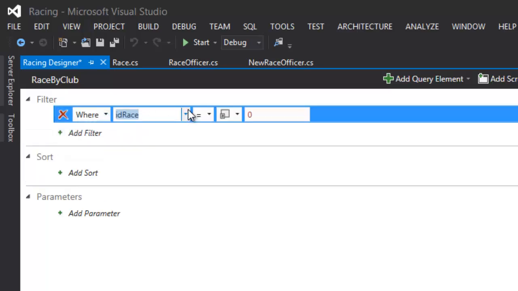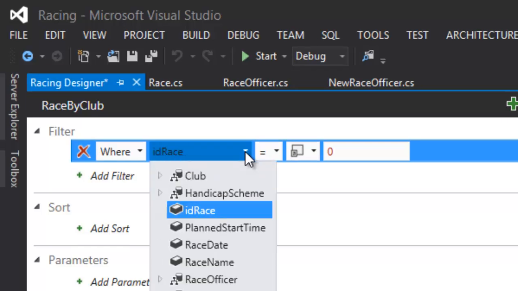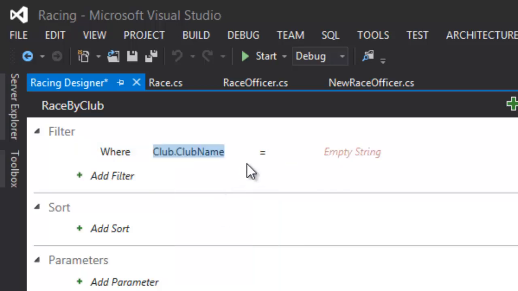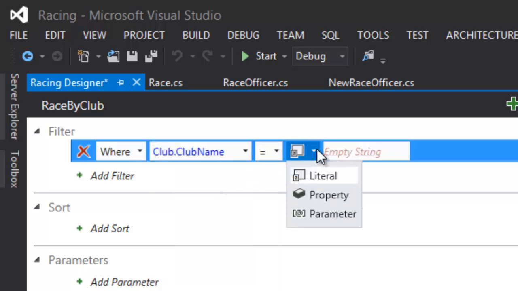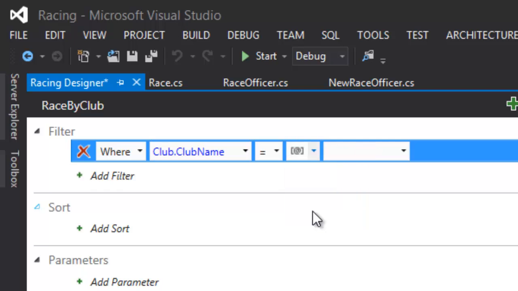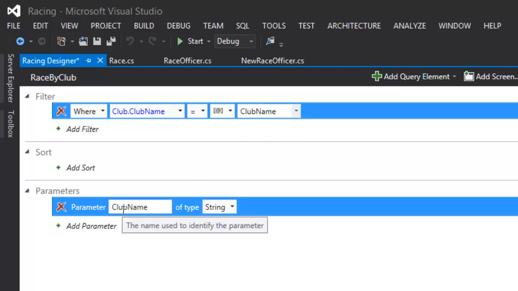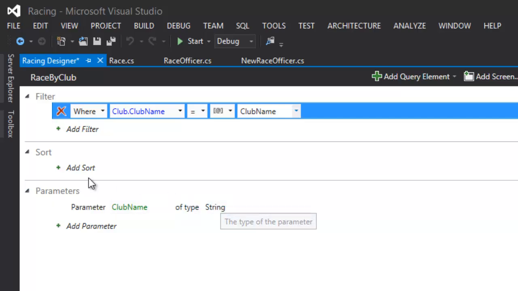Add a filter. Now here's the things that are available for us to query, and they're all elements that are related to the race. So we want to do our club name, and we want to create a parameter. Now literal is a value that you'd set at design time. A property is where it's linked to a property in the code, but we're going to create a parameter that the user can create as they type into a form. Add new. Our club name parameter is created, and it is of type string.